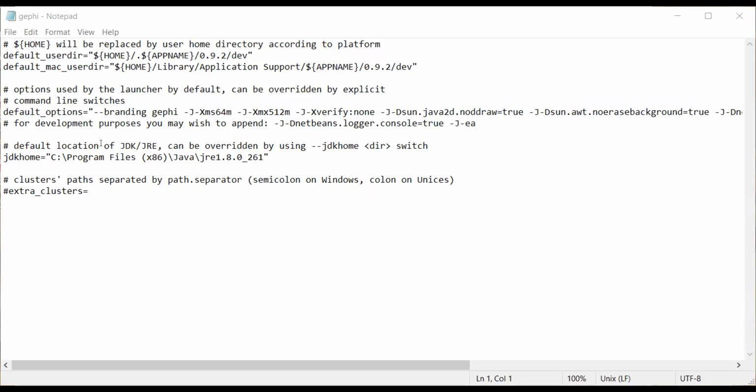As you can see here, the JDK home has been configured so that Gephi can locate the path. So if your Gephi does not work, you configure the JDK home in the config file, and it will start to work. Next thing we need to note is that Gephi uses only CSV files. The node file and the edges file must be in a CSV format. Also, the edges file must contain source and target columns. The node file must contain ID and label columns for Gephi to recognize them.